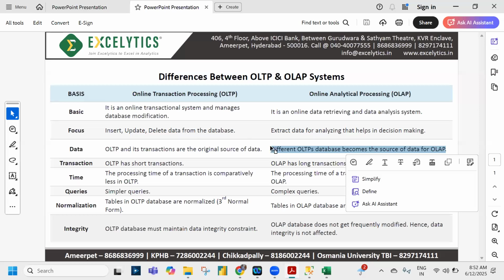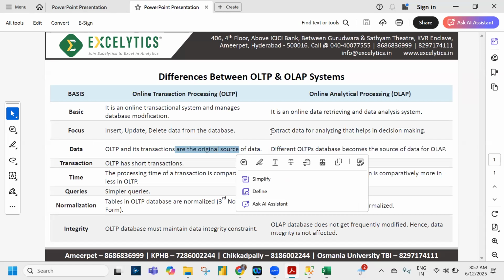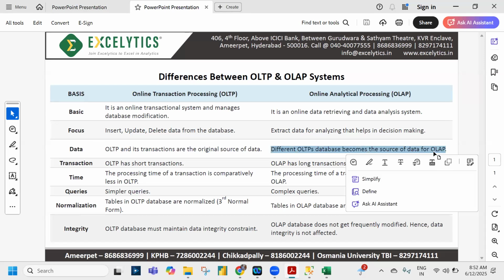So understand, OLTPs are the original source of data. With the help of ETL, we get all the OLTP data into the OLAP system, and this is where our data warehouse is present. We get access to a data mart inside the data warehouse, and using it we create the reports.